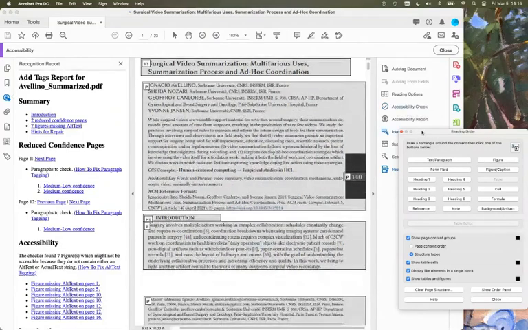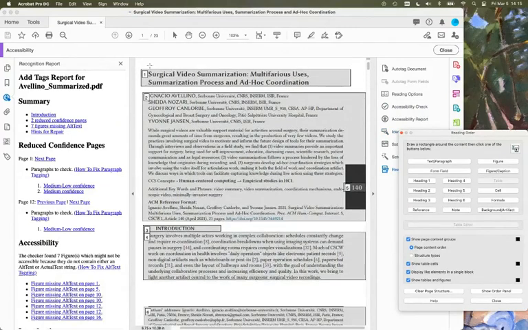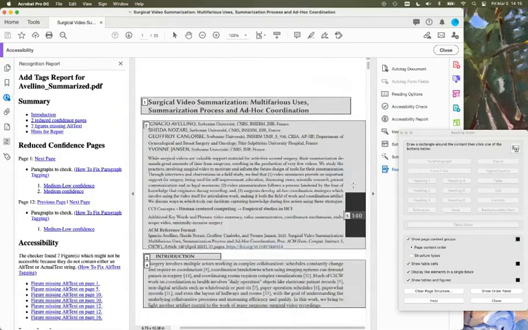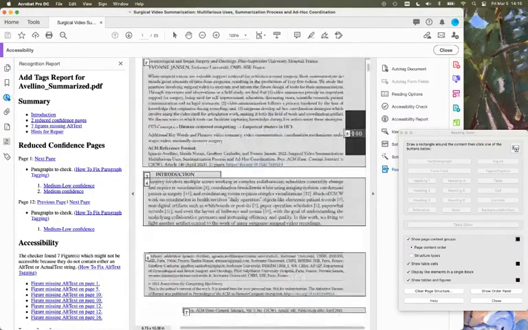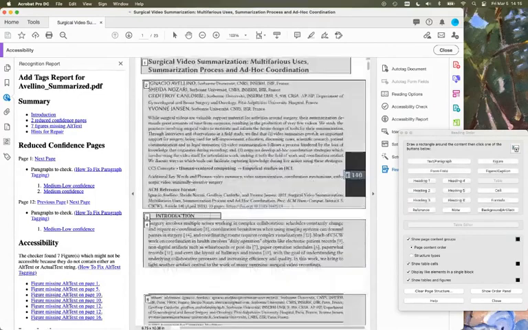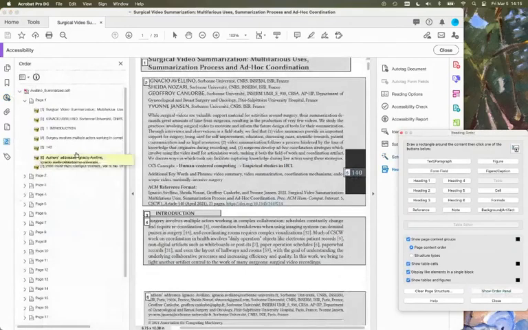What we could do is show the order. So the screen reader will read this first, then this, then this, then this, then this, then this. So imagine after video recordings, you get a 140 floating around. Then it goes to like authors' addresses. So I'm gonna change this maybe to a different order, using the show order panel.